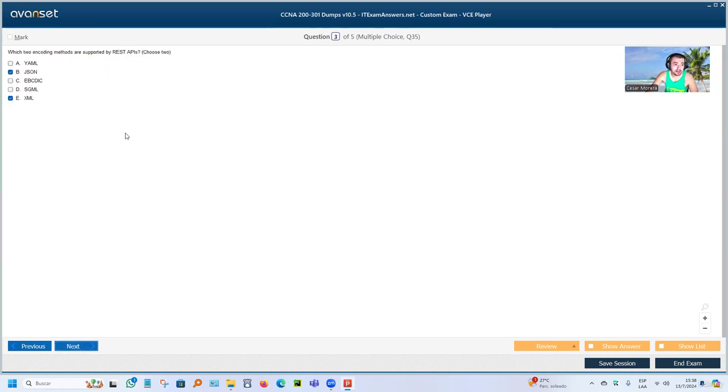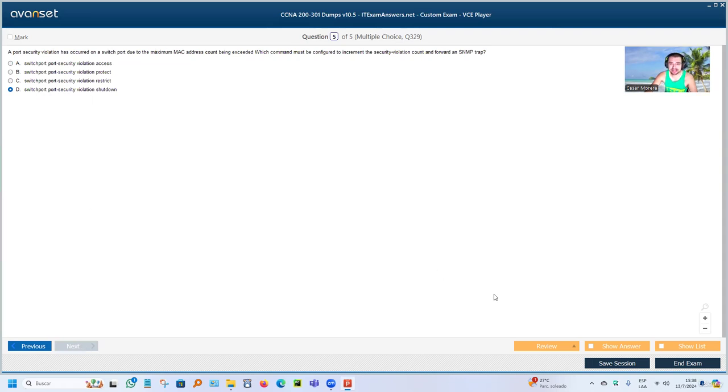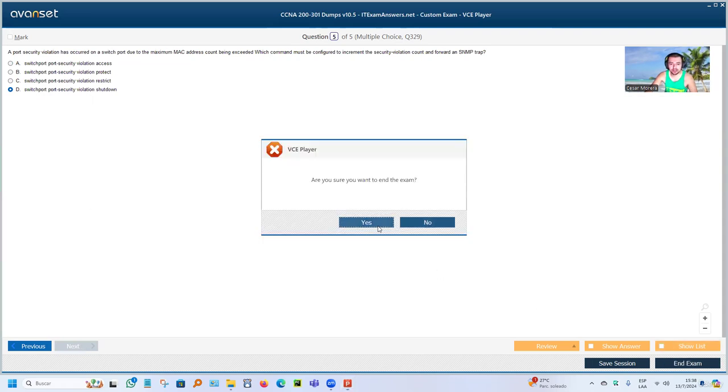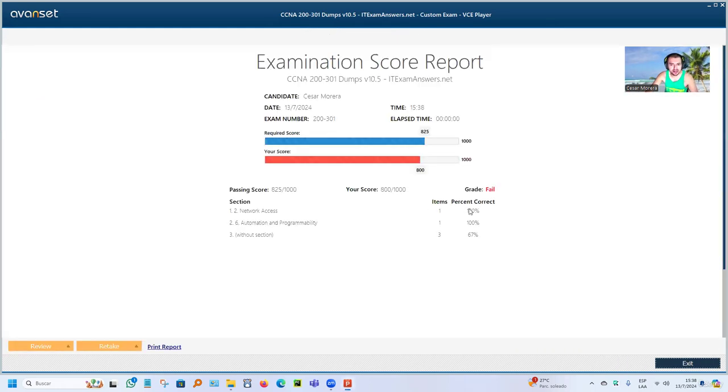Okay, JSON and XML. Those are two methods that are supported by REST API. Next one. I think the strongest is this one. We will see if I'm mistaken or not. WPA2 and AES. Let's just leave it like that and see how I did. I cannot guarantee that I will pass the exam because there are very few questions and I'm doing the best I can. So I actually failed because I think it's a score of 825. See, so I failed a couple of questions.